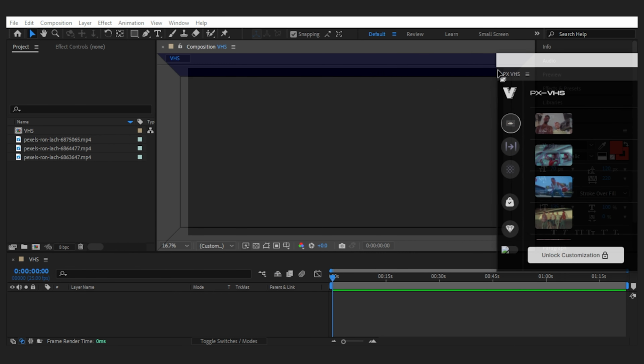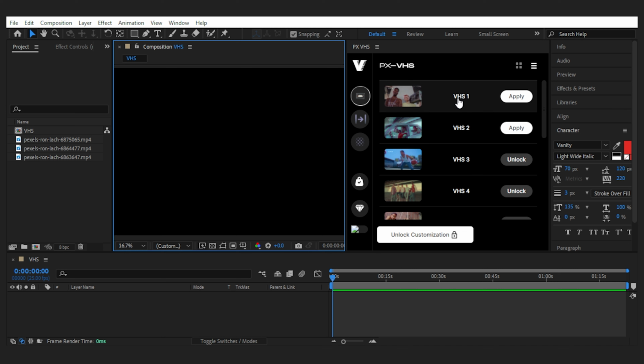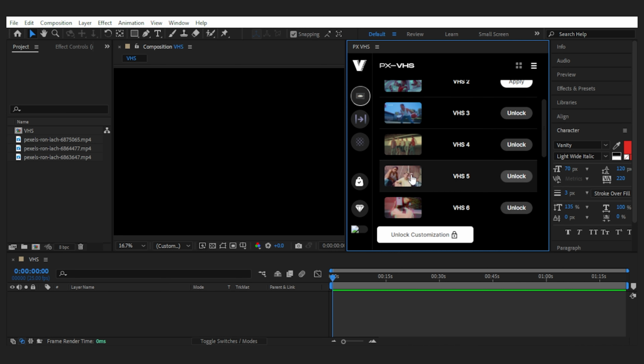Okay, when the free version is opened, you can first adjust it to your workspace. Then as you can see, it gives you 3 uses of VHS effects to add to your footage. There is the VHS section that gives you a number of different VHS overlays to stylize your videos. 2 free effects are on the top, and as you can see, the preview is available by hovering over any of them.